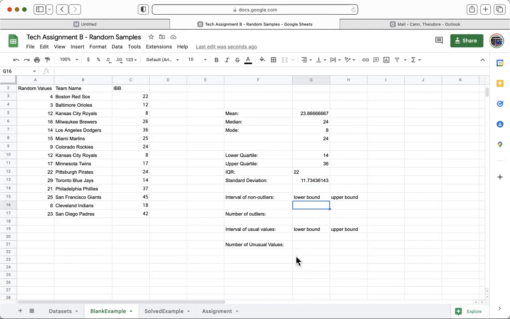We're going to use the count function. Oh, I'm sorry, it's just ordinary computation. We'll need to use the count function to come up with a number of outliers, but the interval of non-outliers is really just the lower quartile minus 1.5 times your IQR. All right. So for me, that's G10, lower quartile minus 1.5 times the IQR. Then I hit enter and it gives me the lower bound.